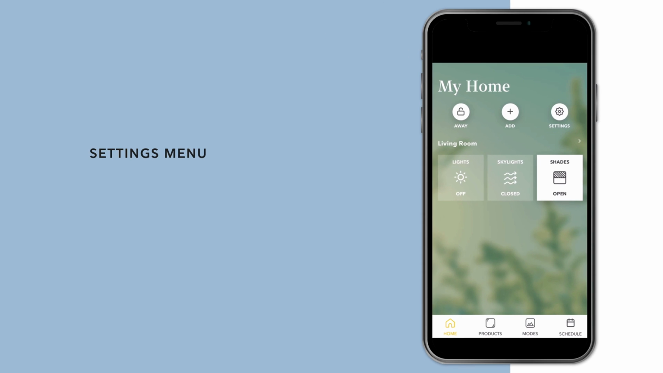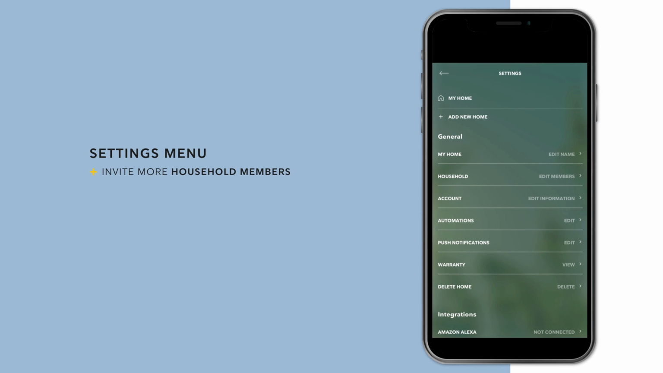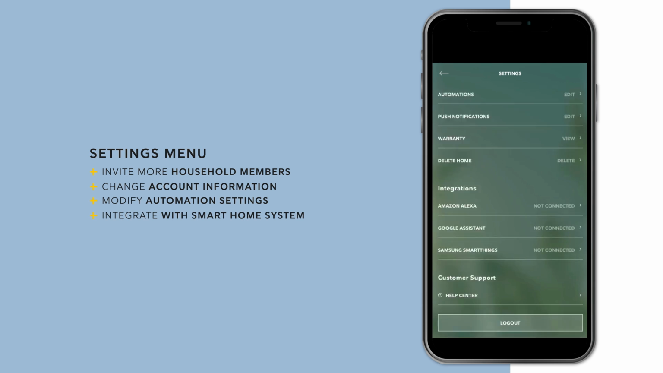If you select Settings from the home page, you can invite more household members, change account information, modify automation settings, learn how to integrate with your smart home system, and more.